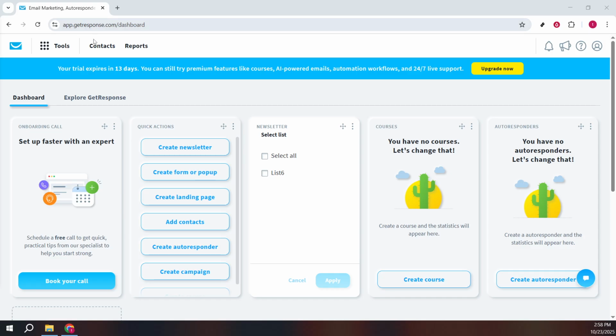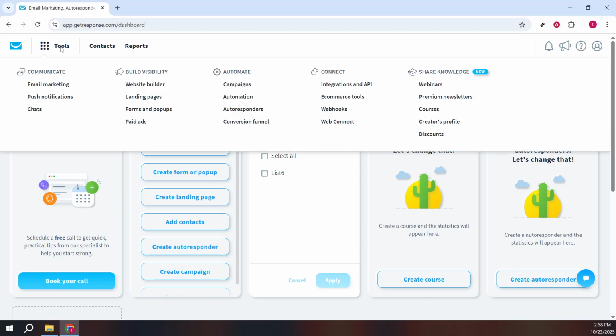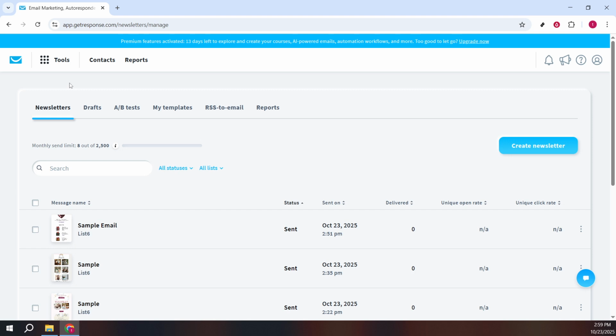Once you're there, look for the Tools option, which is normally placed within easy reach on the dashboard. Clicking on it opens up a suite of functionalities that aid in managing your email campaigns. Next, you'll want to select Email Marketing. This is your dedicated space for crafting and managing impactful email campaigns tailored to your audience.